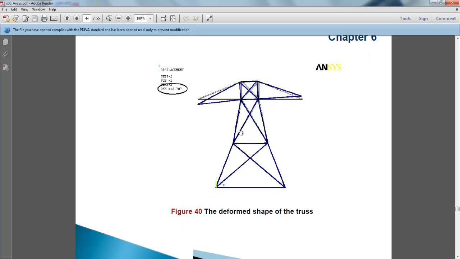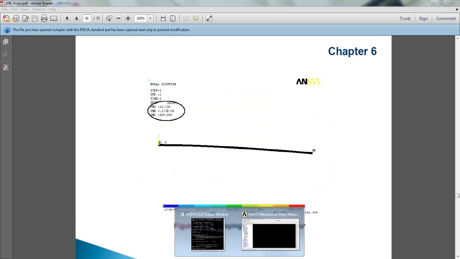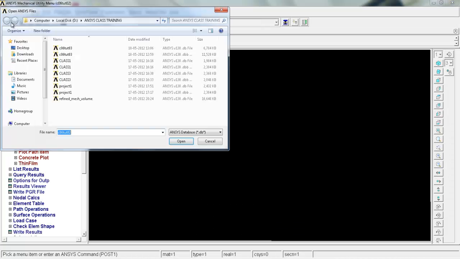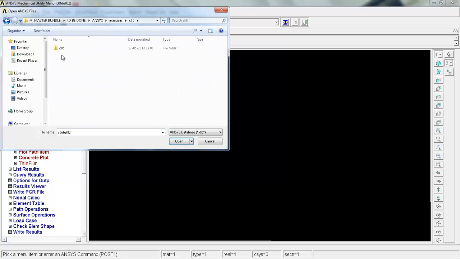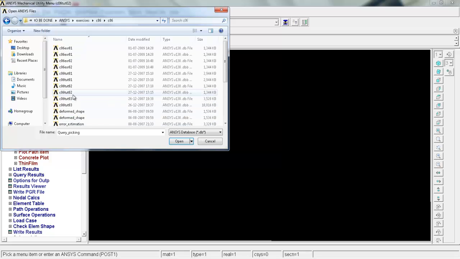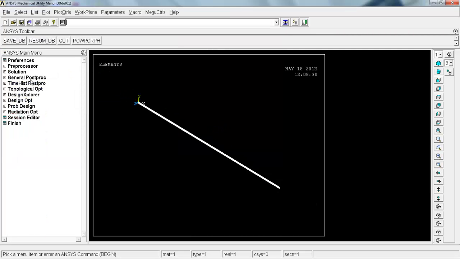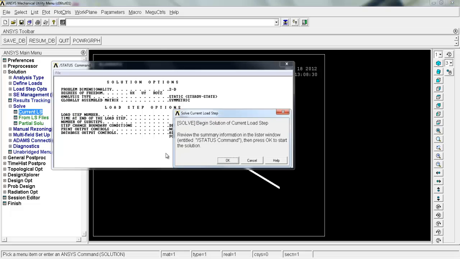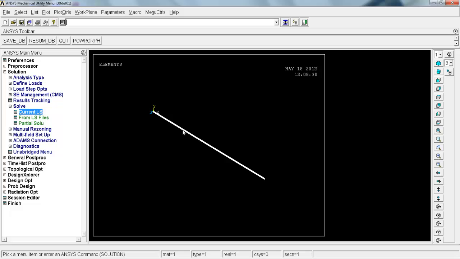So project 1, if you see, is all about a beam and how to plot the result and how to visualize. Let us open the exercise file for project 1 which we used. I'll go to solution. Now I'll be plotting the result.